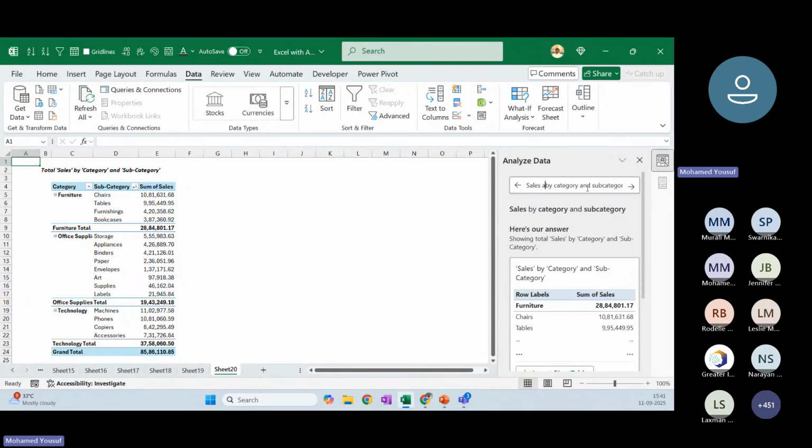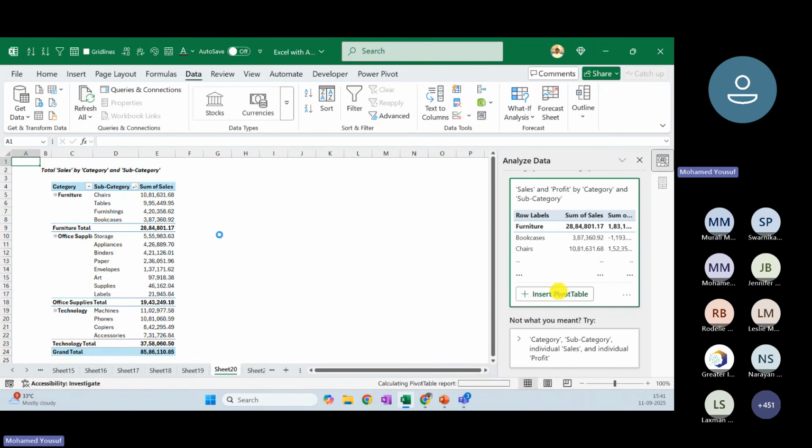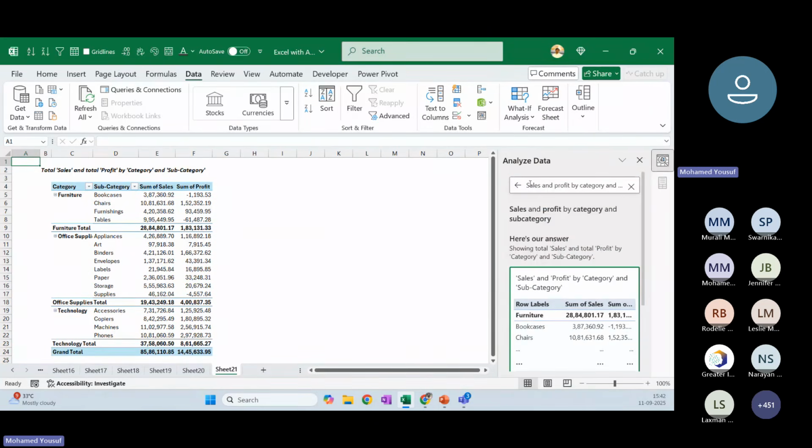Now I want sales and profit. So you're displaying everything, right? You can add multiple columns. I want sales, profit, everything. Whatever report your boss is asking for, you can type it, and it will generate the report. You can just directly type it.